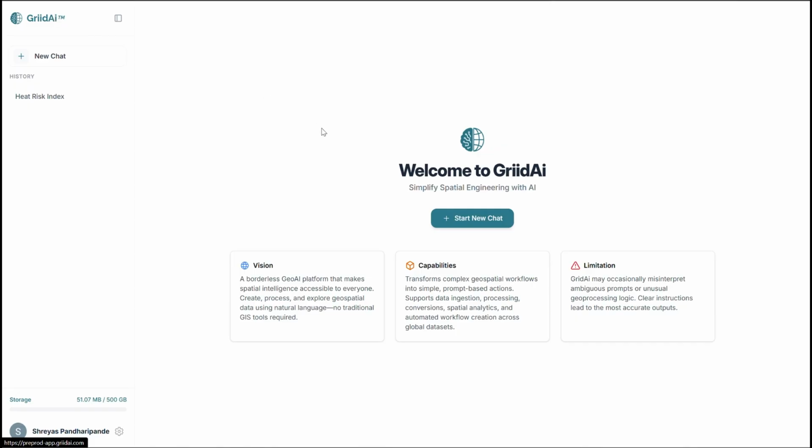Now, to end this demonstration, I would like to mention that this workflow, which we were able to process from raw satellite data right through to actionable insights, has been executed seamlessly within GriidAI. Without writing complex code, without manual processing, without switching tools, GriidAI enables faster geospatial analysis, intelligent automation, scalable workflows, and decision-ready outputs. In just a few prompts, we have built a complete urban heat risk index model.